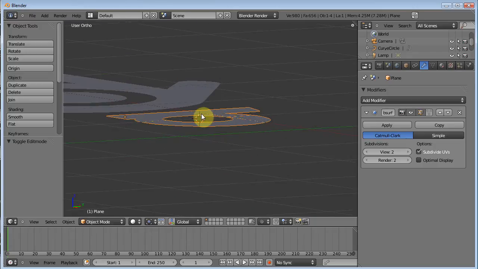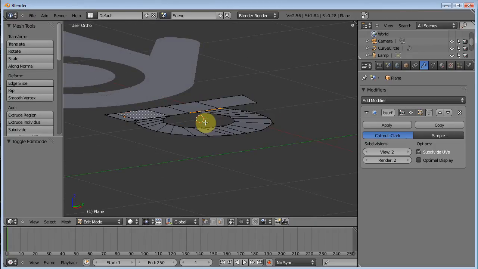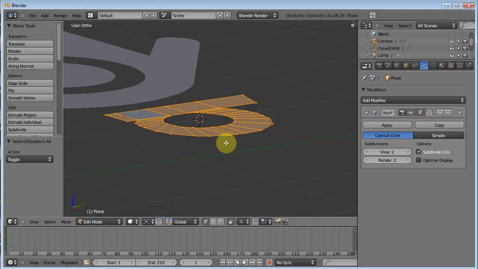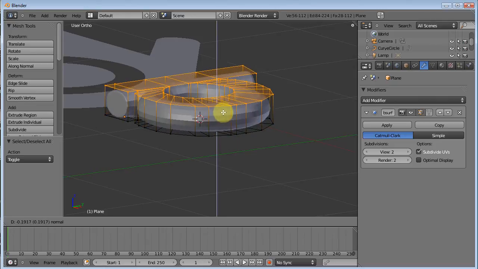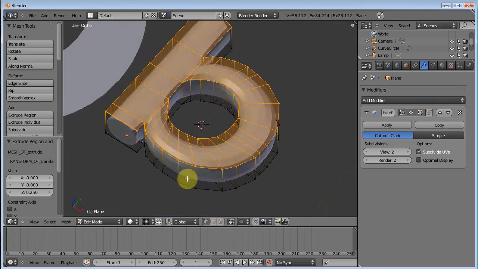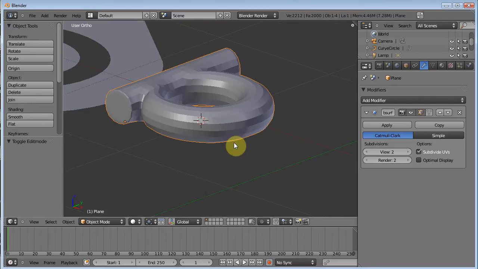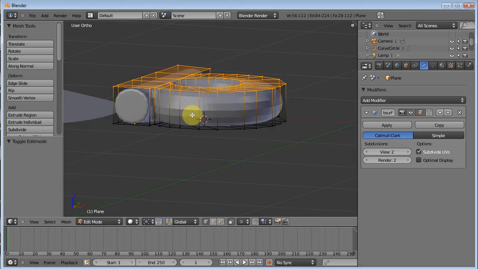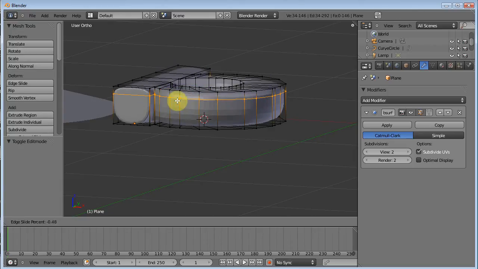But now we need to extrude it because it's still flat. Easiest way to do that is just select the whole thing, hit extrude, drag it up on the Z axis as high as you want it. So now we have 3D, but it's real rounded on the edges here. So again, add some loop cuts.